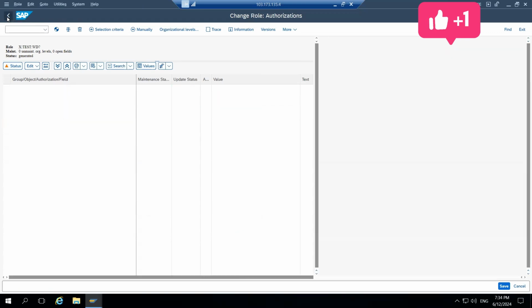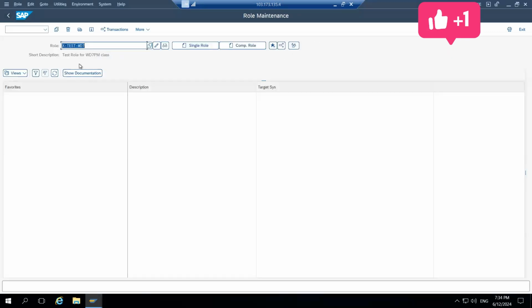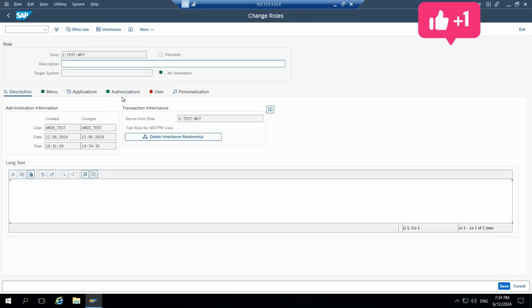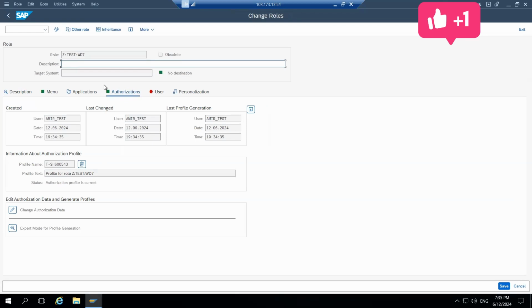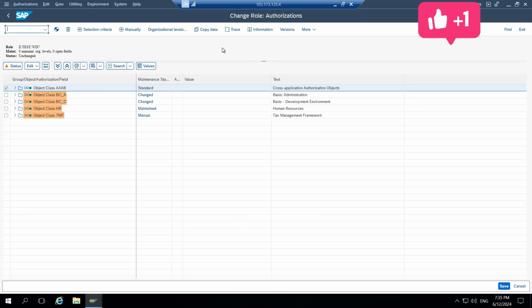So now we will go and check that derived role. See, the authorization is already generated. If it is green, it means the profile has been generated. The only thing that we need to maintain in a derived role is these organization levels. This field, this button.